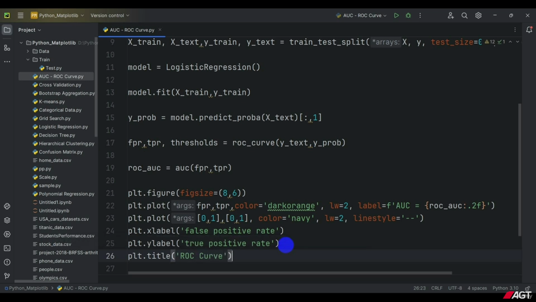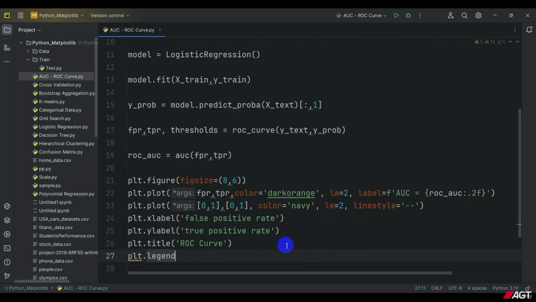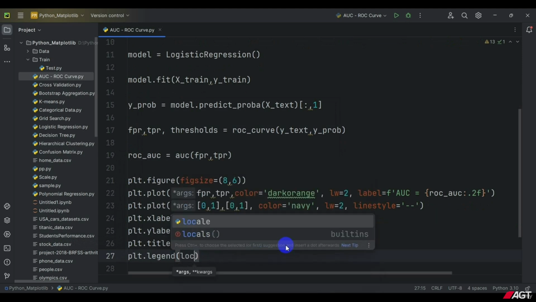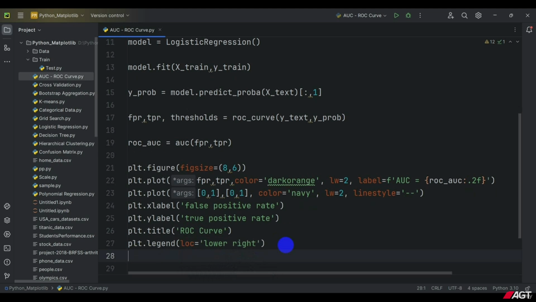For the ROC curve, I create plt.legend with the loc equal to 'lower right', and the last one I create is the plt.show method. Okay, so now this code is complete.